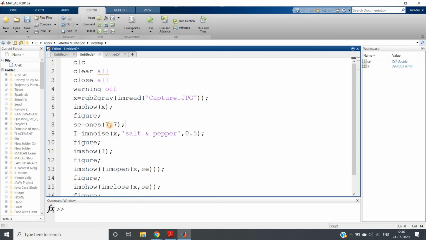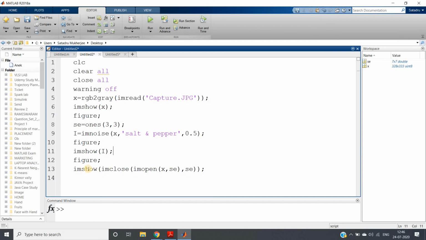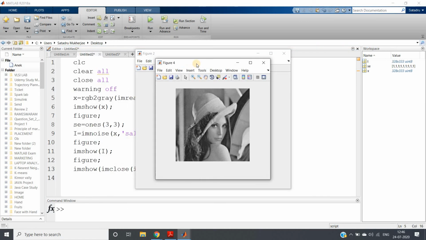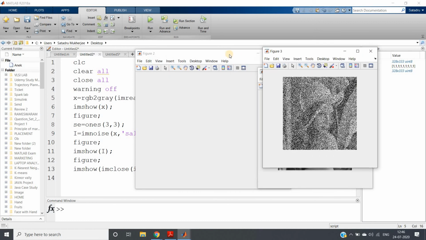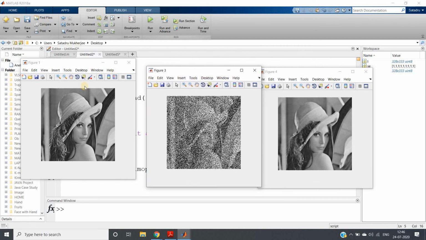Anyway, now what we will do, we will take 3x3 again and then apply salt and pepper noise of 0.5. I am taking a very high value and then showing the noise corrupted one, and then let me remove this, all this line is also not required. So what we are doing, as I have told you, first apply opening and then closing like binary image. Okay, so Control A, evaluate selection. If I just run the whole code, we will be getting this output.